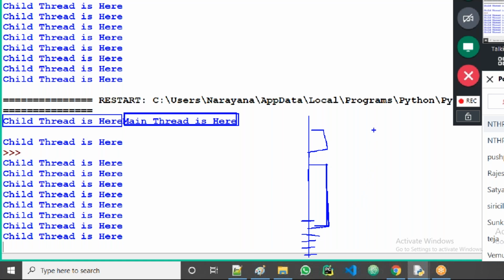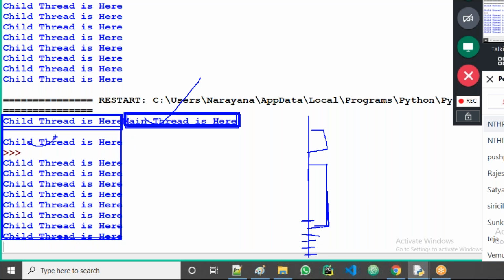You got my point, right? So what is happening here? Child threads are still going on, but by that time the main thread is over. But what I want is that once all child threads are completed, only then should I finish the main thread. What is happening here is that the child thread and the main thread finished parallelly, and still a lot of child threads are there.